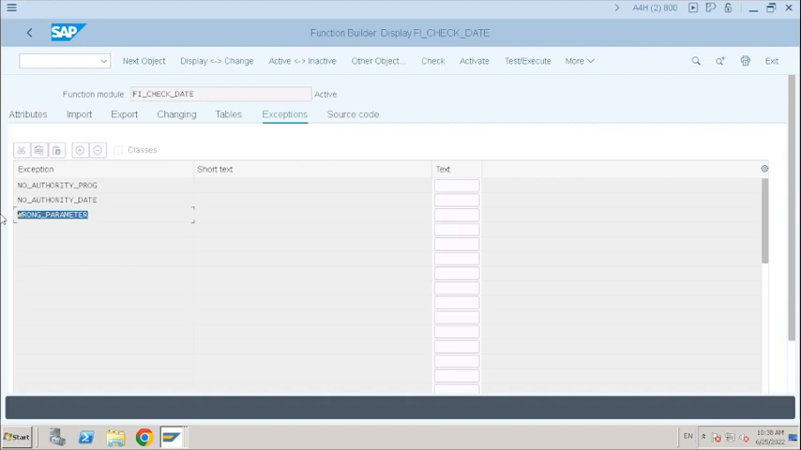What is the use of exceptions? To handle the errors in the function module. How can you capture the errors?